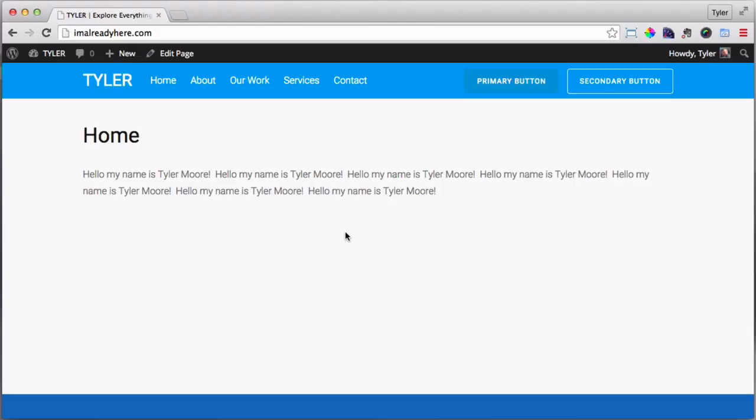WordPress by default doesn't allow you to do it. So what we need is plugins that allow you to remove the title of the homepage, that allow you to put in this big image, that allow you to put in beautiful fonts. So let's add in some plugins so that we can do all these cool things.